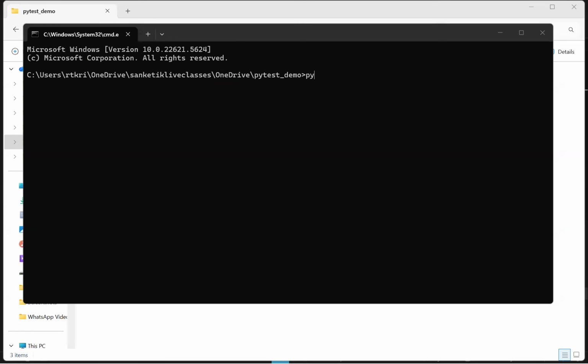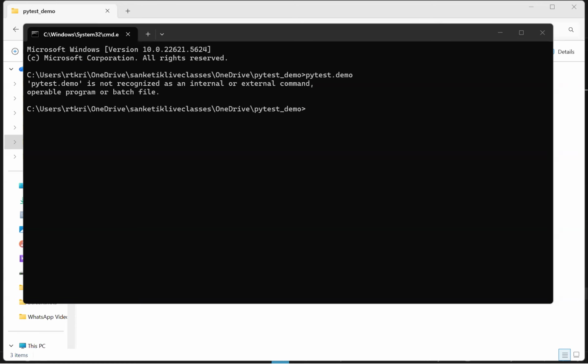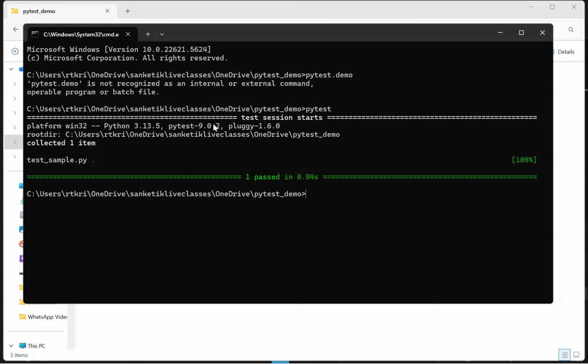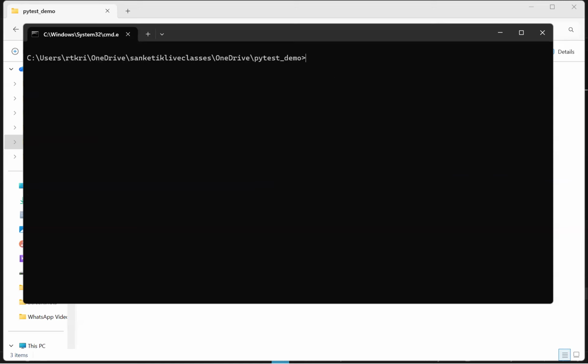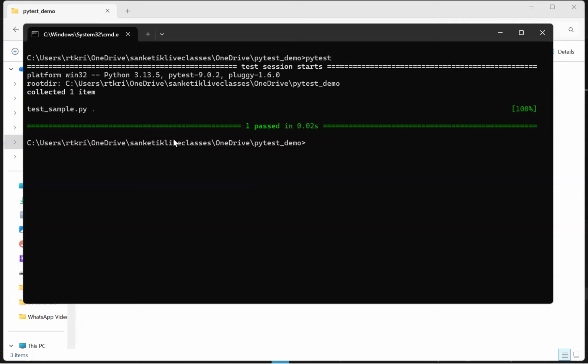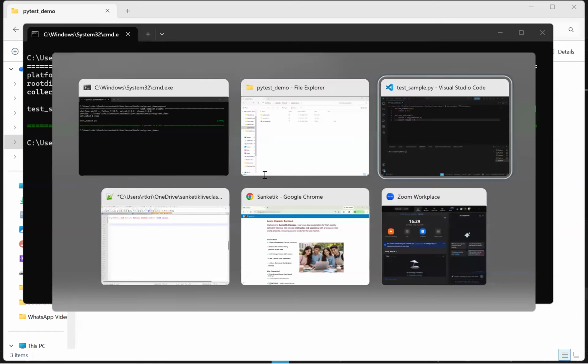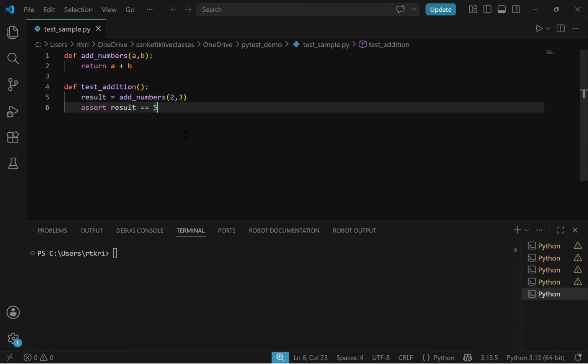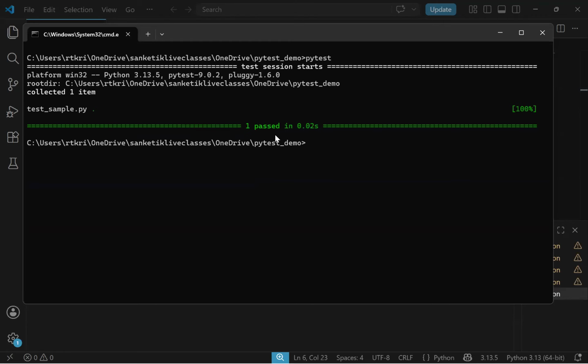Now here I am going to give pytest. One second. First, let me clear and try here. See here, this case is positive. Why? Because see what we wrote here: 2, 3. 2 plus 3 equals 5, so the test case will pass. If it's not correct, then the test case will fail.